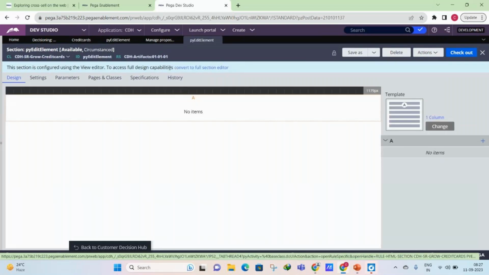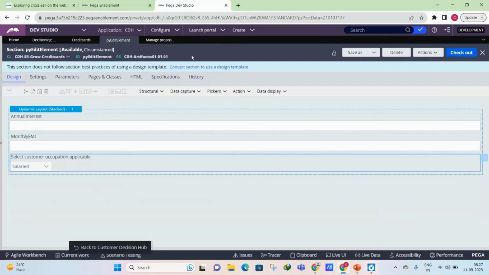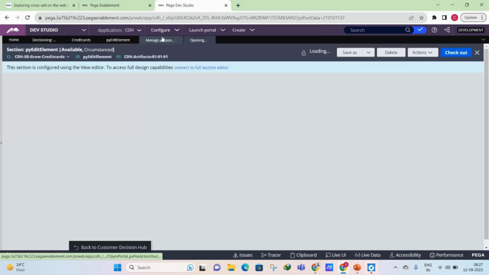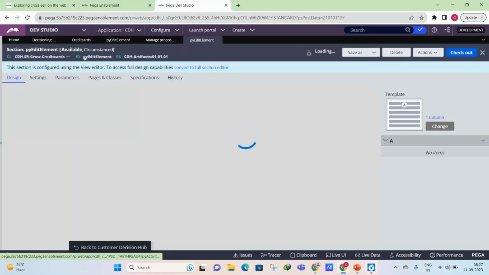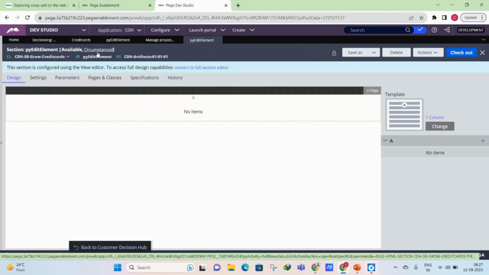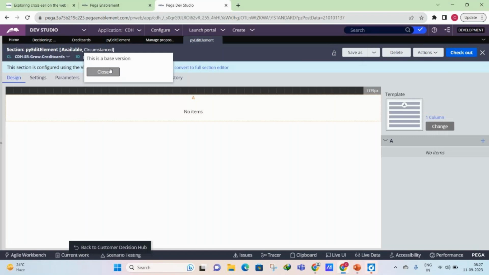So for different groups, different ones will be there. If you want to use the same section for all the things, then you can use this red non-circumstance one. This one you can use. So this is the base version. If you add some properties here, it will be displayed in all the groups, credit cards, debit cards, whatever you create, all the places.